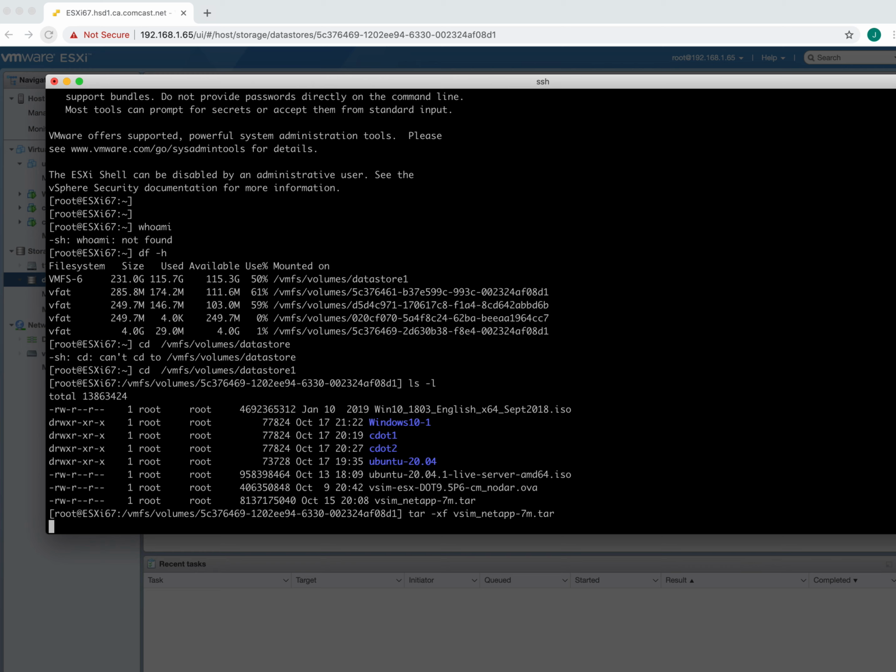And that'll create a directory for this thing. Now, that directory that it creates is going to be the actual running directory of that VM. So it's pretty cool how this works.